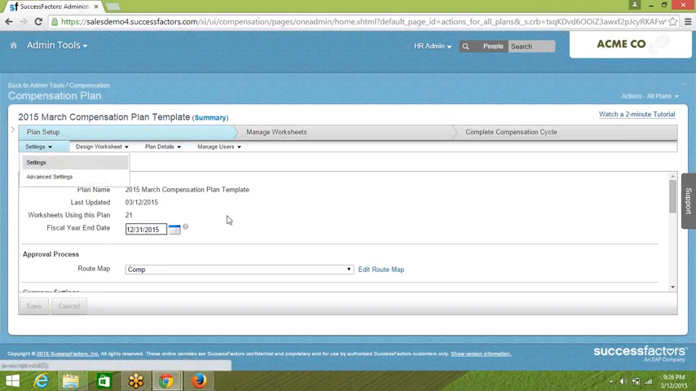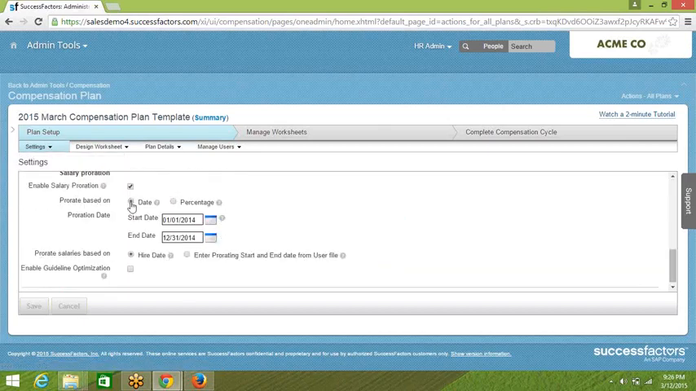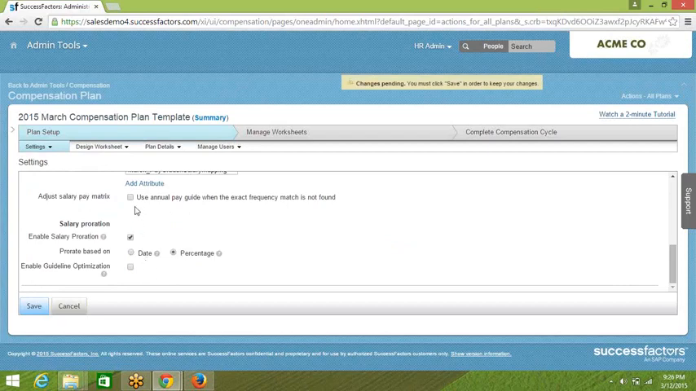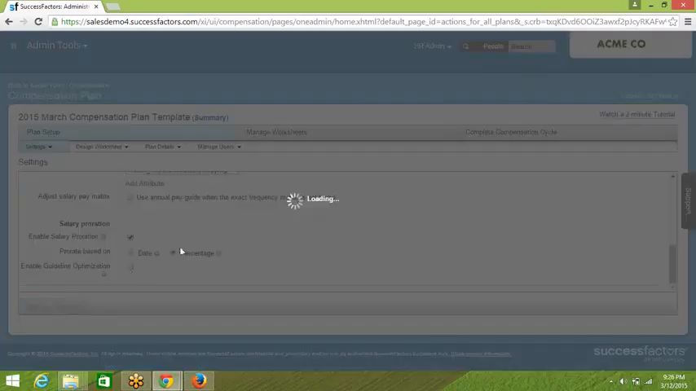If you go to here, go to your percentage based proration and you can see here, this is what I am going to do. I'll show you where this percentage is coming from. Let me save this.